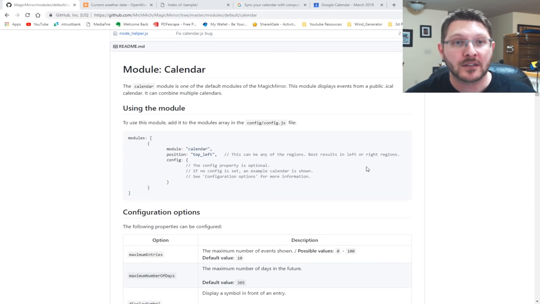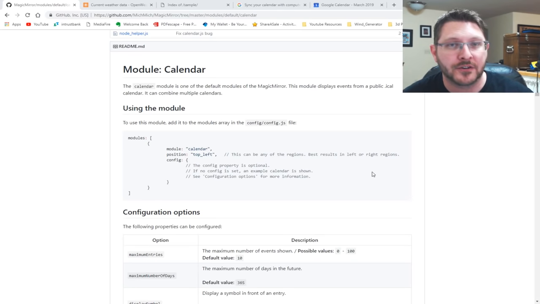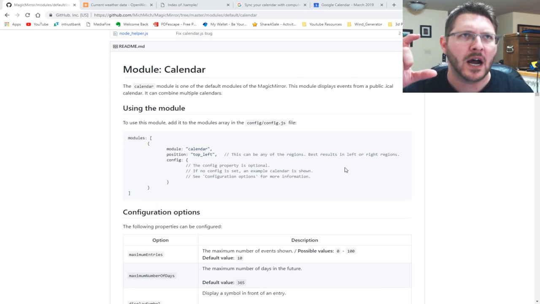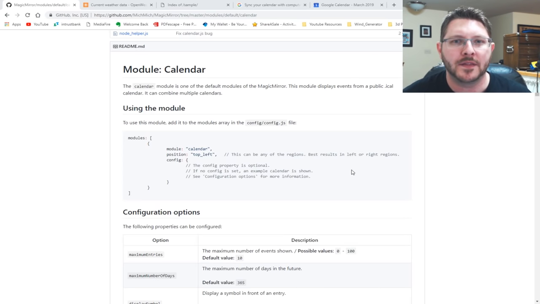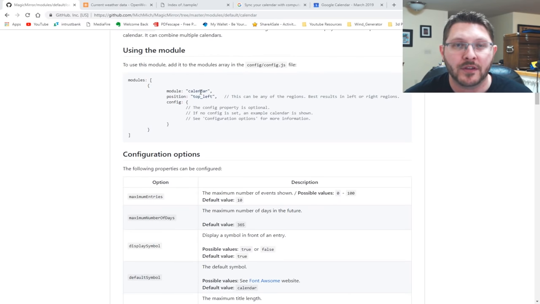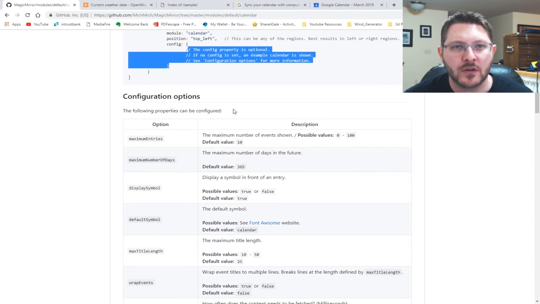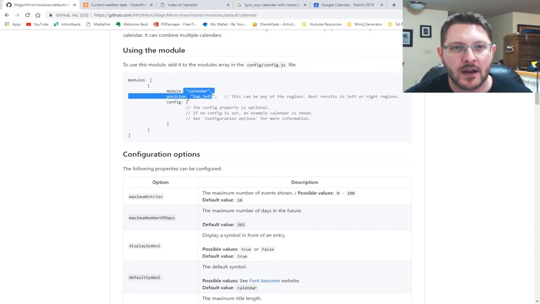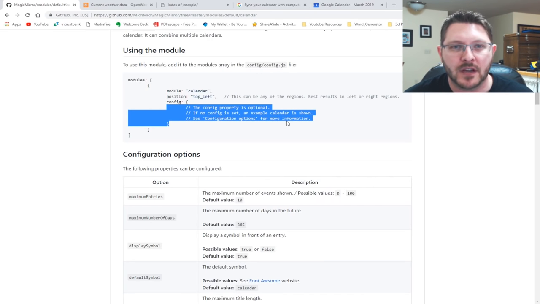All right, so now the next one that we'll take a peek at is the calendar. If you have a Google Calendar, I'll show you how you can actually import your Google Calendar into this, where it'll display, I think, below the time on the magic mirror. So this is the built-in one. It comes with the normal install of the magic mirror. So you basically just have a config section that you go ahead and configure it in. You have where you want to put it, the position, which is top left. I left it as default. And then you have the config to configure it.